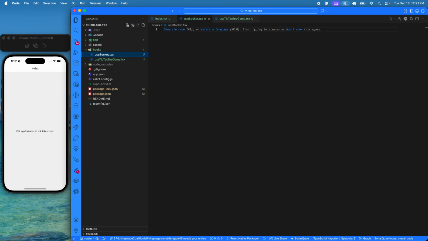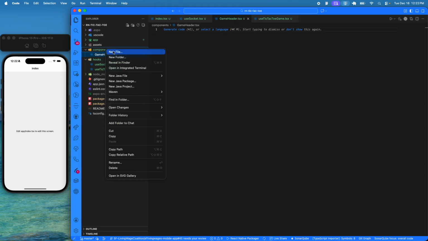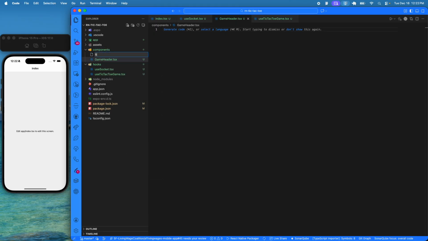And then we need another folder, and we are gonna call it components, because we are gonna have more than one component here. In this folder we are gonna have the game header. Basically this component just displays the title, the status, and whose turn it is, right? Pretty simple. And then we're gonna have another one, which will be the board.